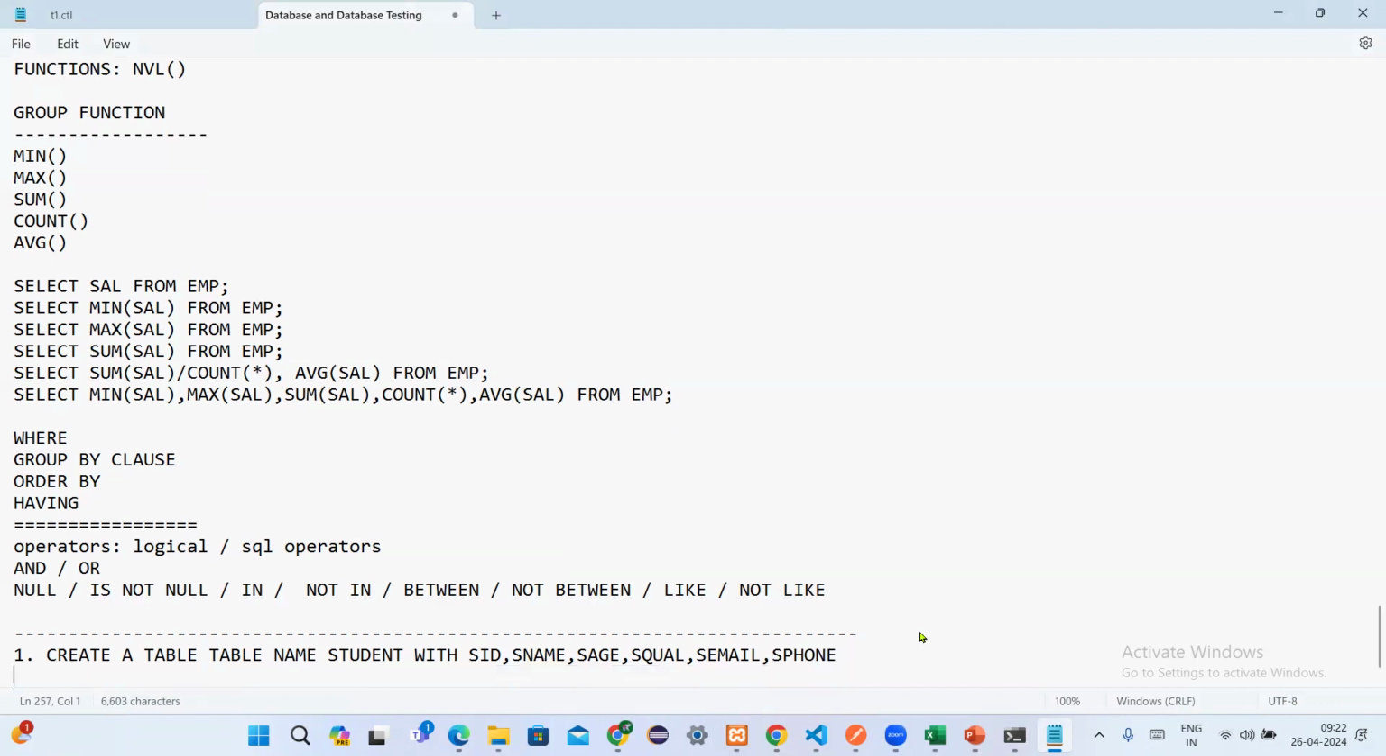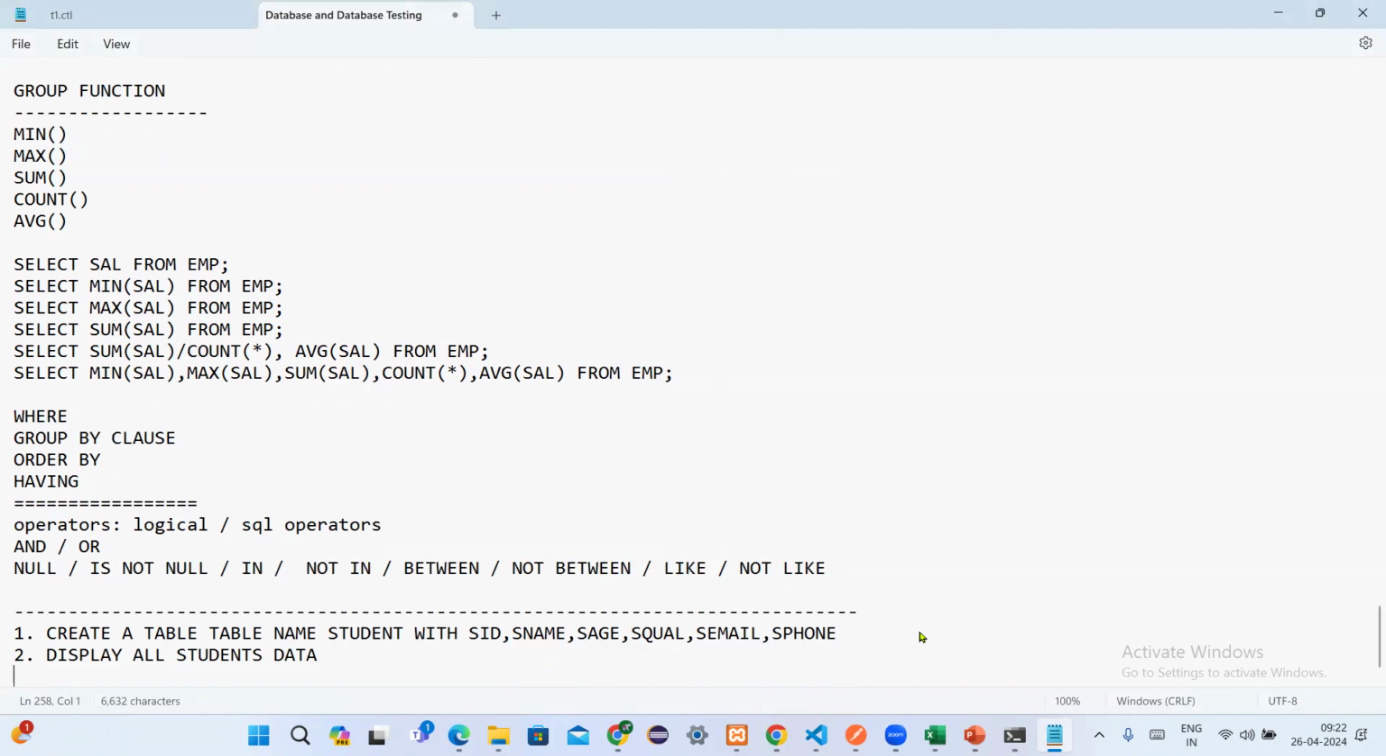This is first. Number 2 is display all students data. Number 3, you should insert some records. Here I'll add, insert 10 records. In brackets I'm giving here, insert 10 records. Then you perform this, select all the data of student.